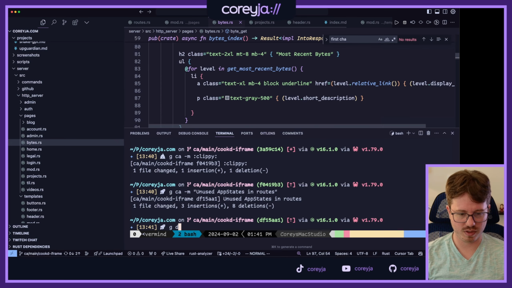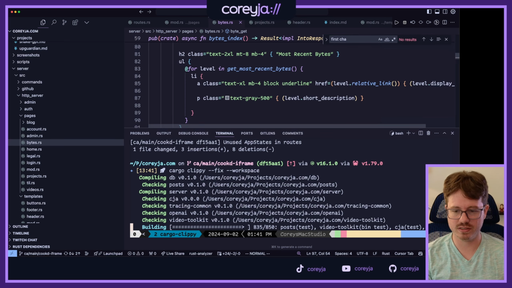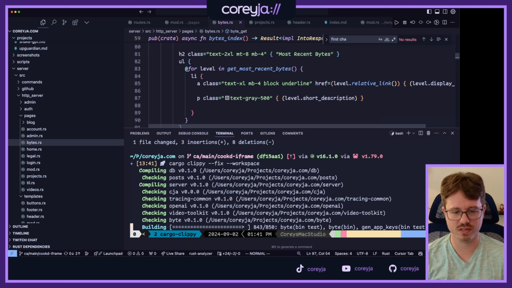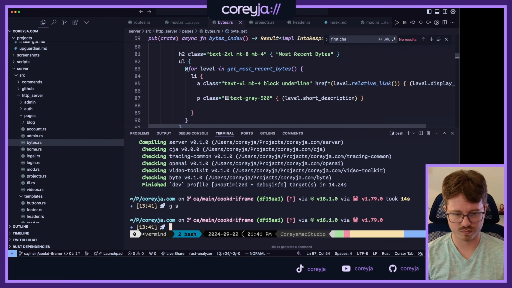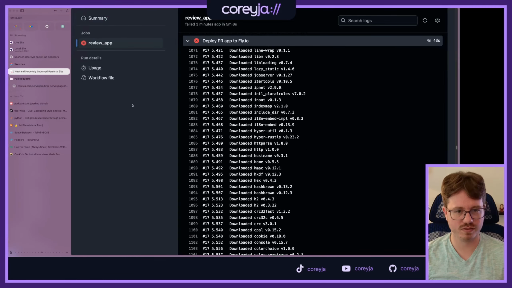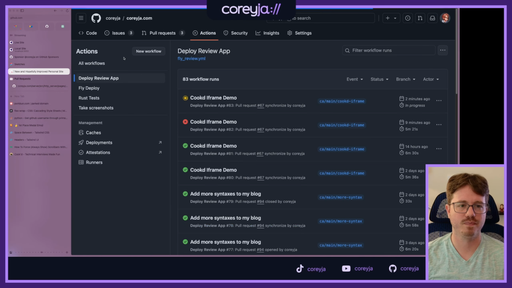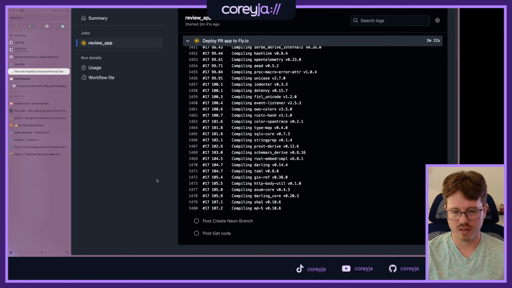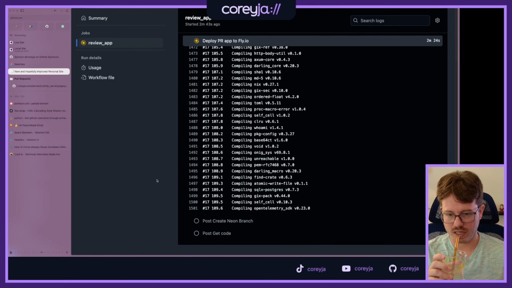Cargo clippy fix workspace. I don't think that's a thing. Oh, it is a thing. I'm not sure what it's doing, but I like it. Ooh, it's even doing the bins and the tests. Yeah, workspace was the right option there. Seems like it's doing just a bit more than it was before. Cool. Awesome. Okay, we're still not pushing though, because I want to let this review app actually deploy. It's been 2 minutes. Compiling some stuff. We're compiling some Rust.